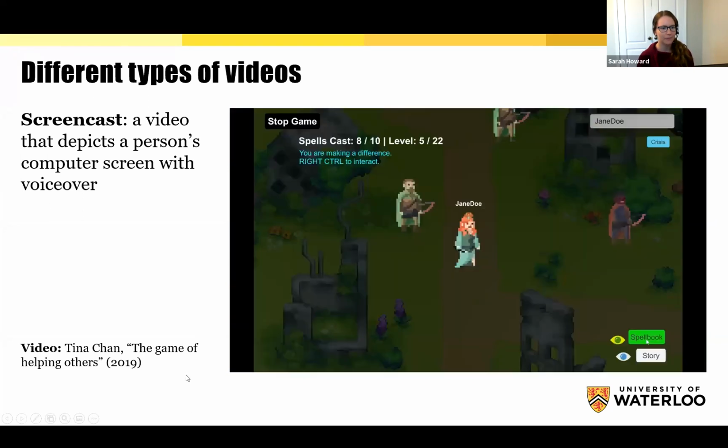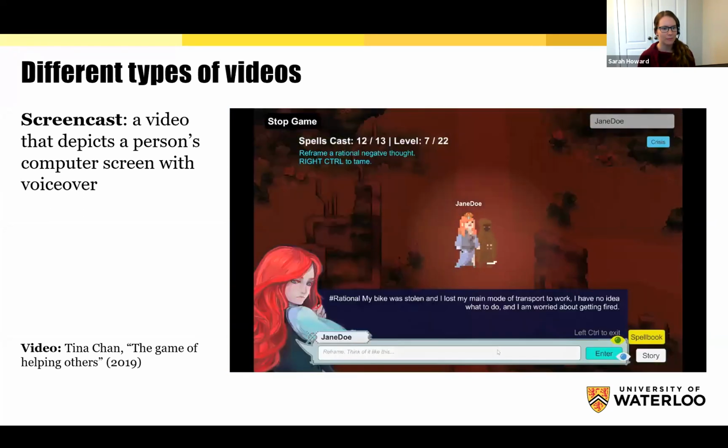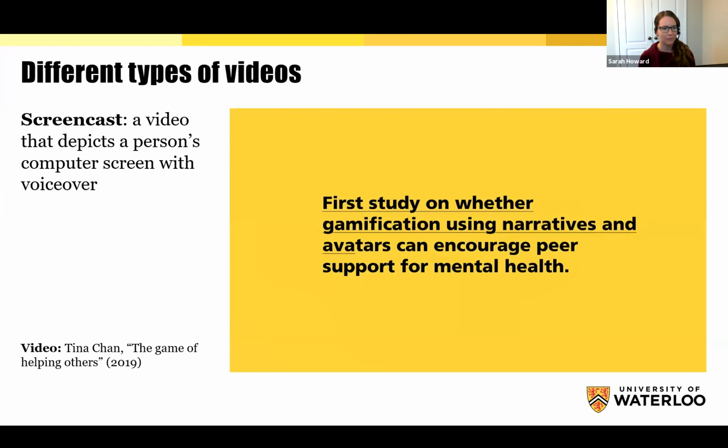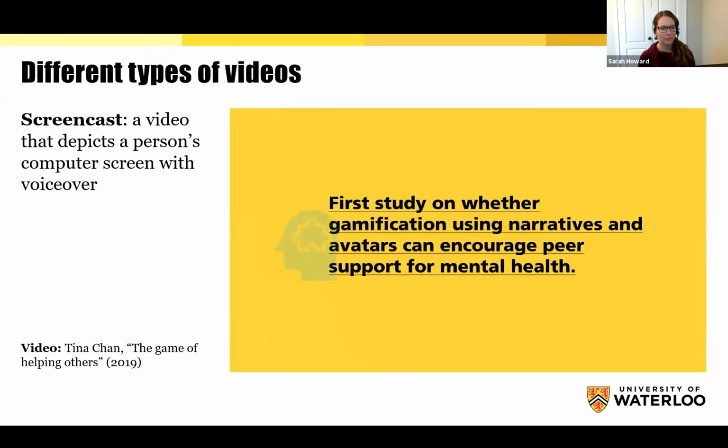Players control avatars through a narrative, where they offer empathy to in-game characters to progress play as we measure engagement. This is the first study on whether gamification with narratives and avatars can encourage peer support for mental health.